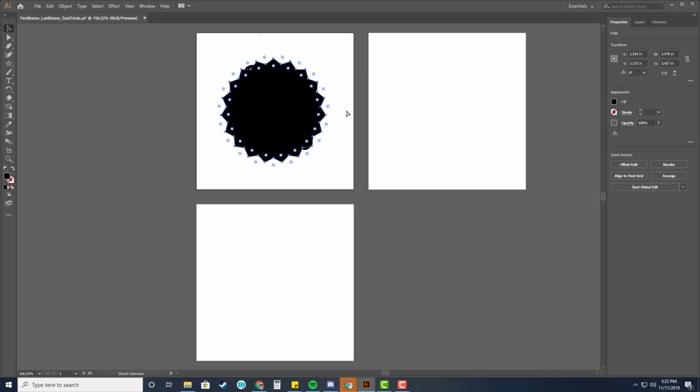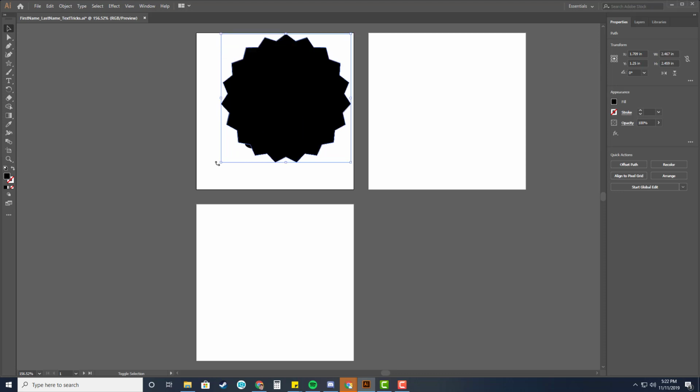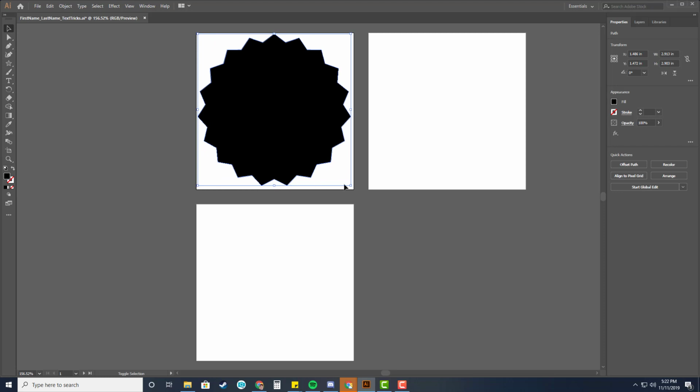Okay, so I'm going to hit Control Z twice to get that back the way it was. But if I hold down shift, it's going to keep its proportions. So I want to drag it as close to the edge as possible without it actually touching the edges of my artboard. Okay, so I'm just stretching that out while I'm holding down the shift key.